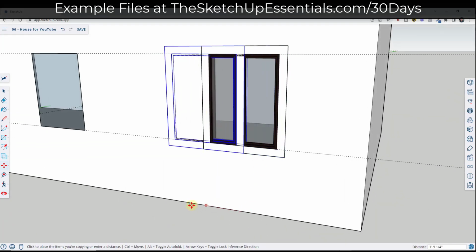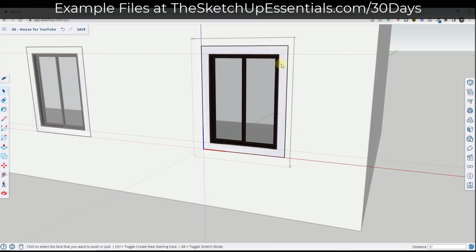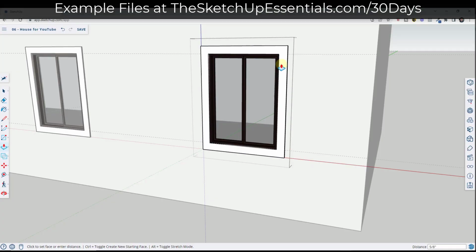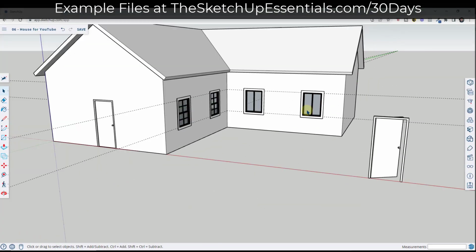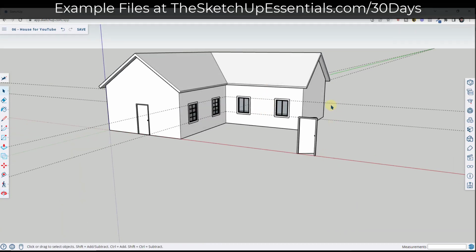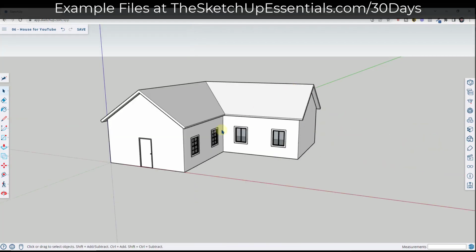And remember, it's a component, so we can go ahead and move this over here and then extrude our trim out a little bit, maybe like 5/8 of an inch or something like that. So now we've got doors and windows on our house. I may come in here and add some more doors and windows, but for the moment, we're going to go ahead and call this good. So we'll go ahead and move this door out of the way for right now.